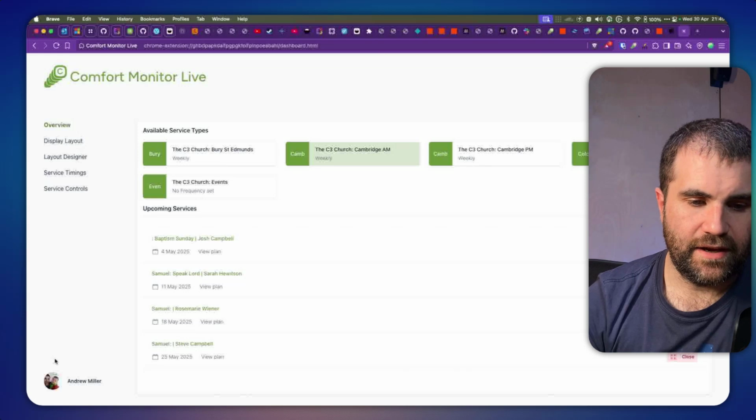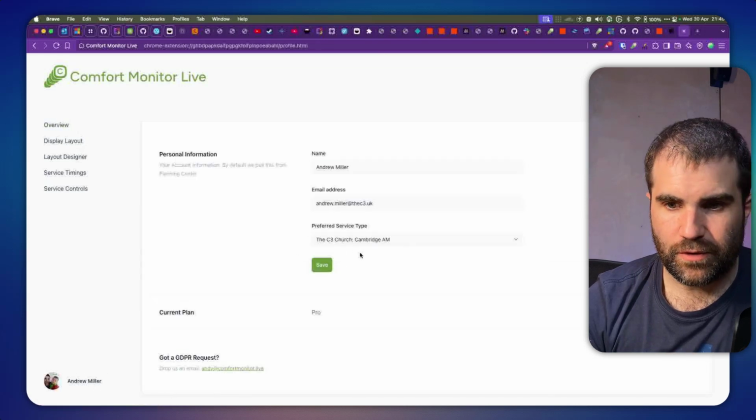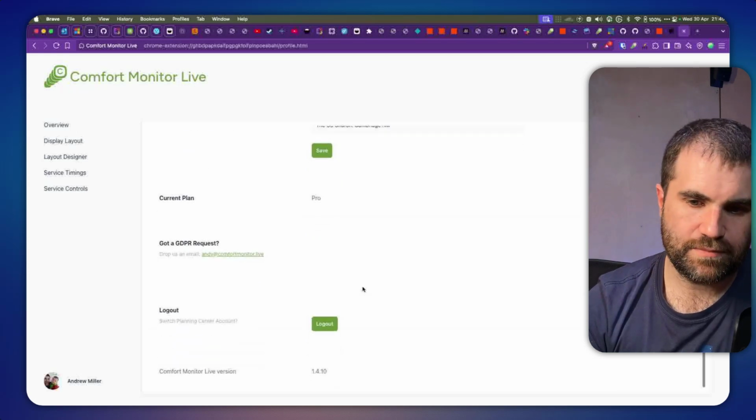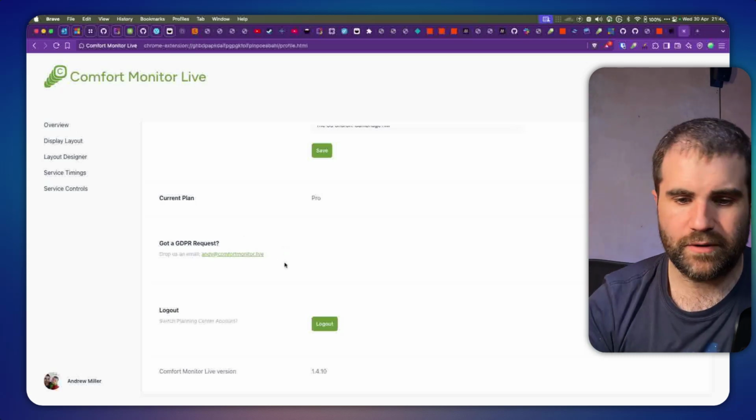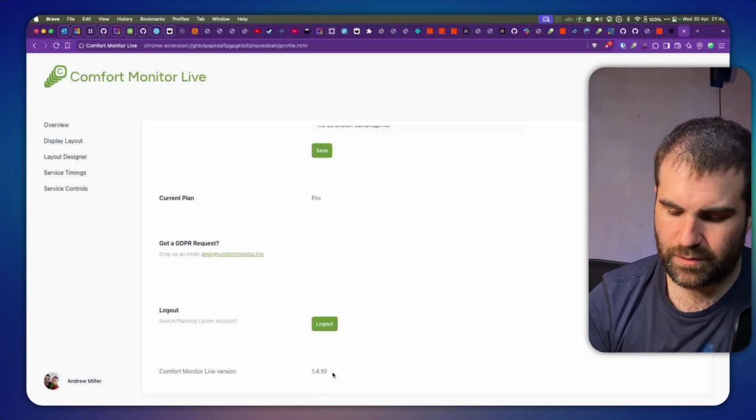Here you can access the plan itself in Planning Center. And then down here, you've got your profile, which tells you what plan you're on. You can update your details and your default service type. You can log out if you want to. You've got a GDPR request, and again, the version of the Chrome extension.